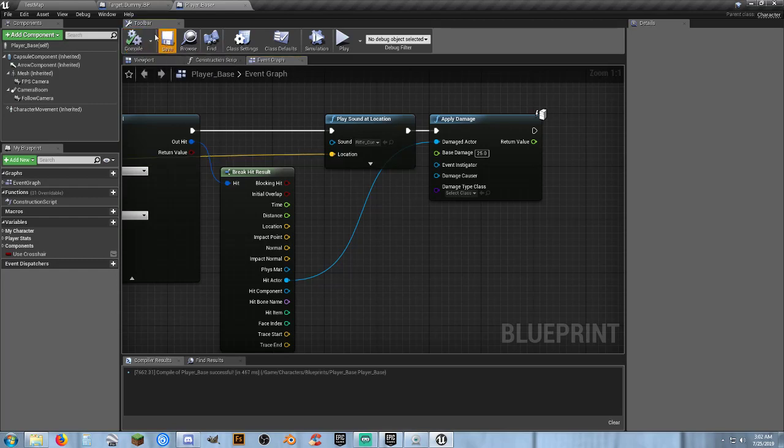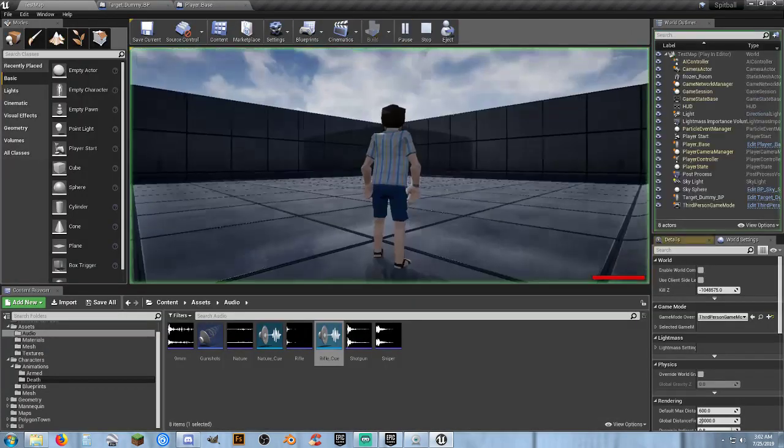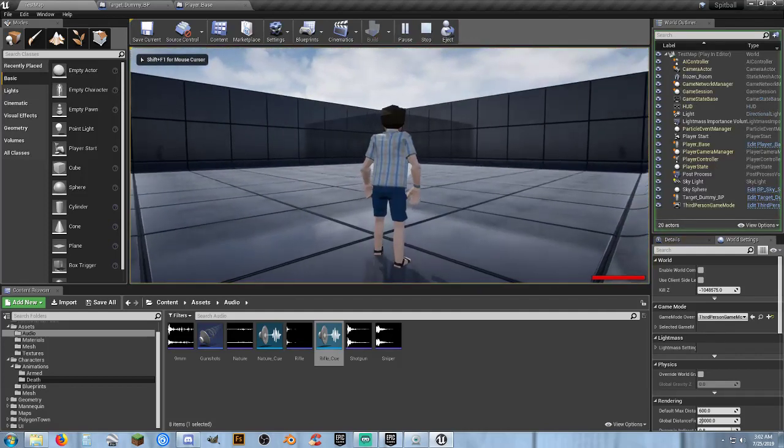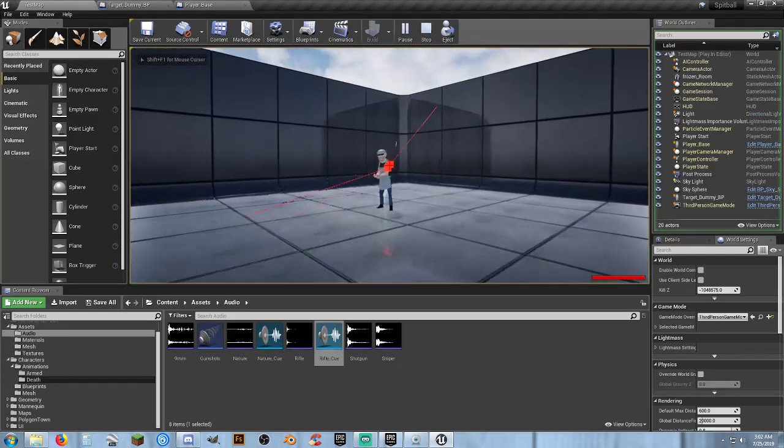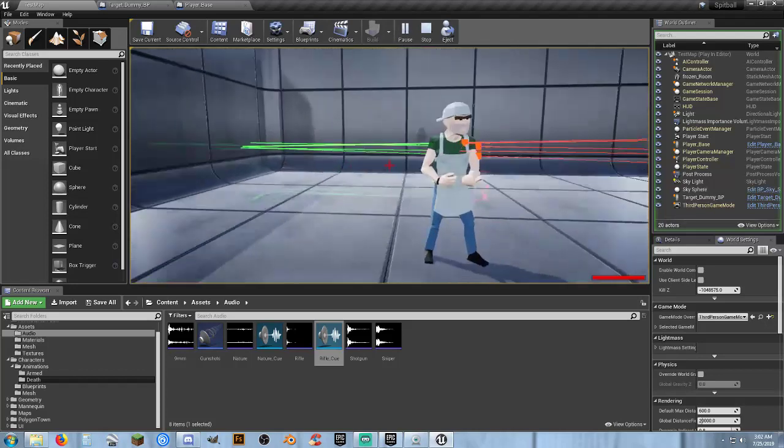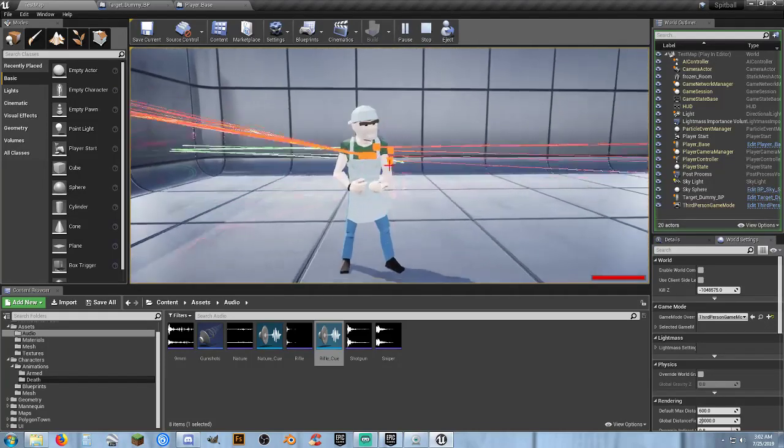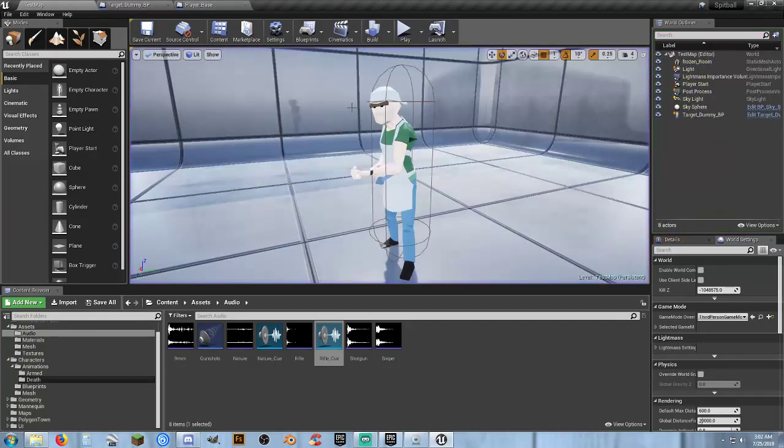So if we go back in here, compile and save, we apply, nothing happens, we hit V. Fire as fast as we can click. So now we need to kill him.